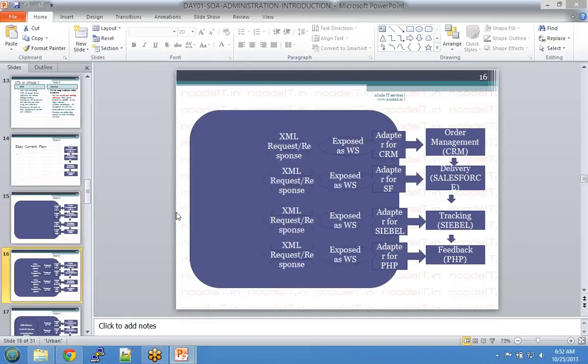So here you have the CRM exposed as a web service. You're looking at the CRM here exposed as a web service. Now the moment you have a web service, a web service can receive a request in XML and respond with an XML. So now the CRM is able to talk in terms of XMLs. The same way, for Salesforce you have inserted a different adapter. Remember, these are not the same adapters. The adapter for CRM has different code, the adapter for Salesforce has different code, the adapter for Siebel has different code, the same way PHP.